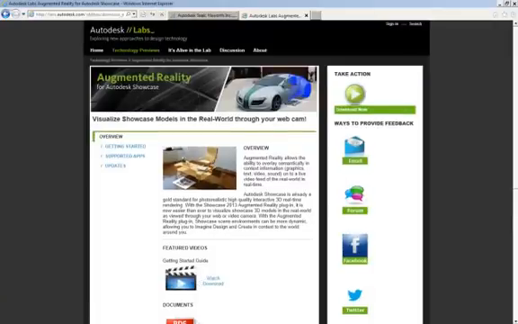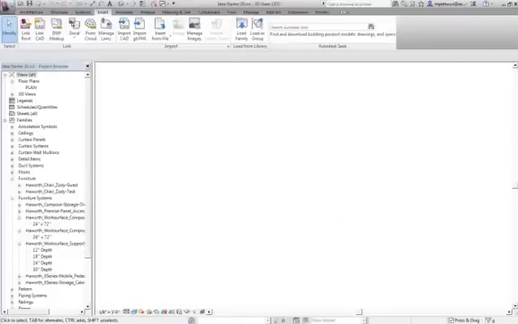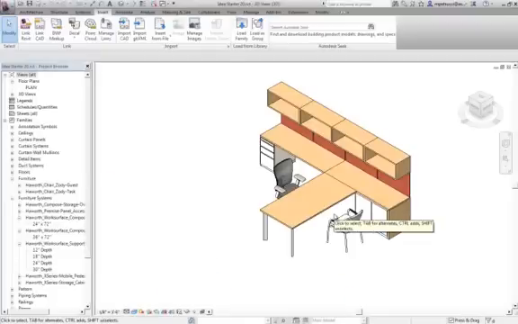What I'm going to go ahead and do is go to my Autodesk Revit, and what I'm going to show you is a 3D model that I downloaded from Autodesk Seek. All this furniture I downloaded from Seek. I haven't done anything to it except download it. Now what I'm going to do is move this over into Showcase.